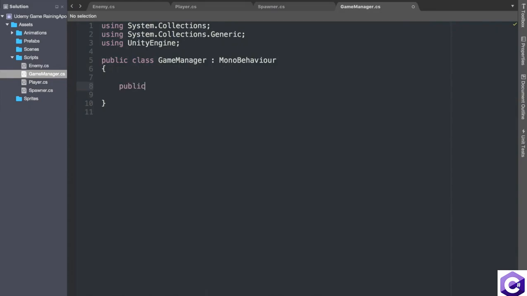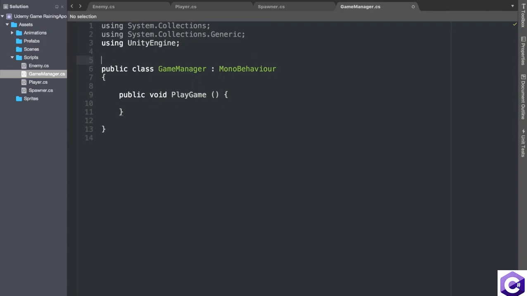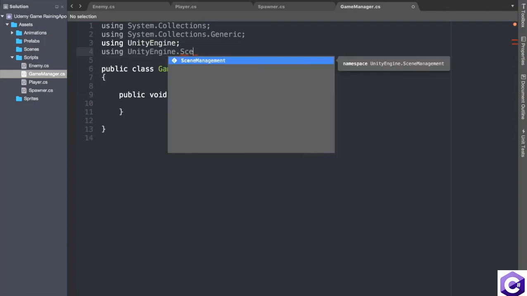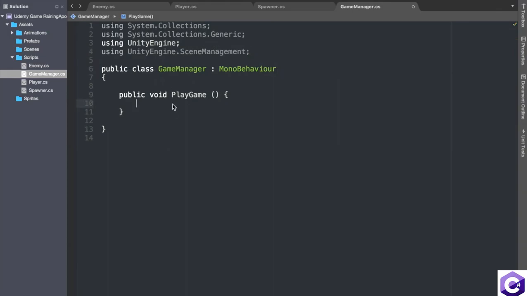In it, I'll make one public function called playGame. It's very important that you type the public keyword this time, or the button won't be able to call this function. And so inside of this function, we want to type in some code that will actually bring us to the game area. To do so, I need to add a new namespace. So using UnityEngine.SceneManagement. Thanks to this line, we can now transition to different scenes or reload our current scene.